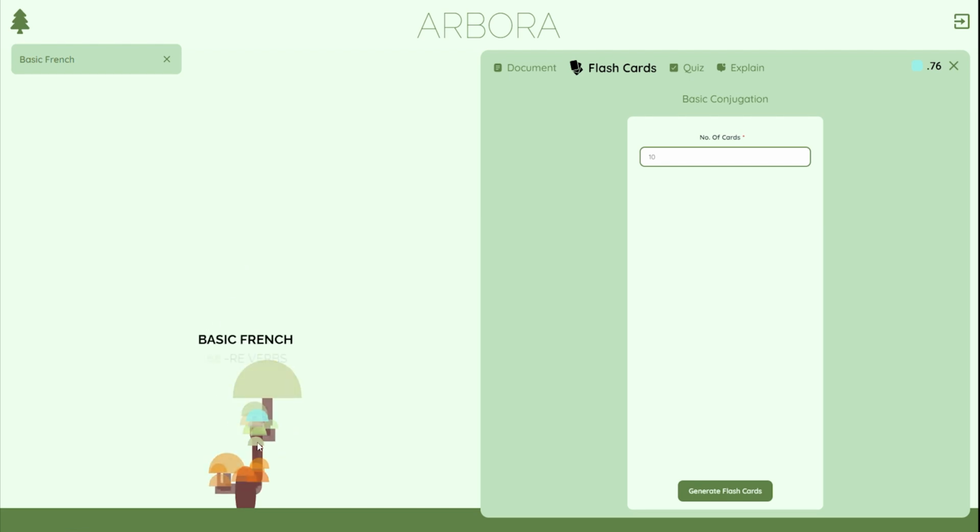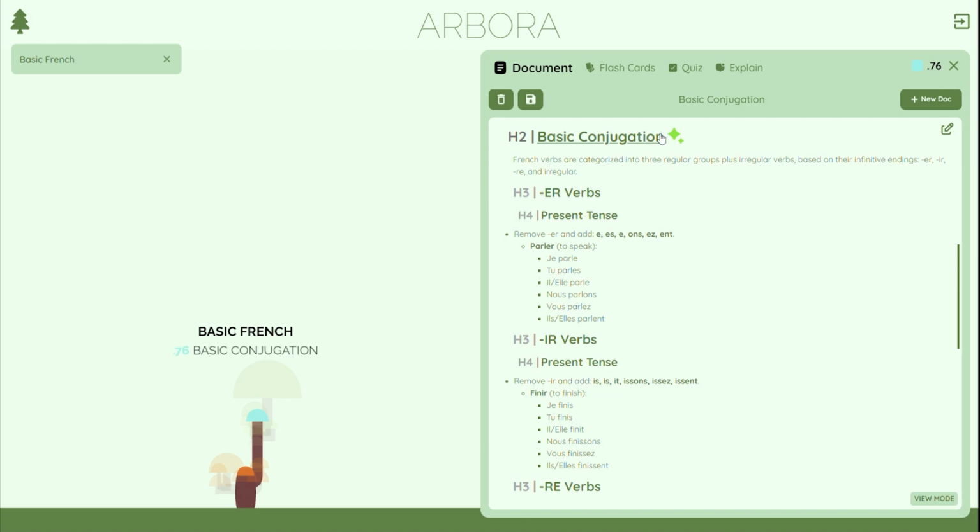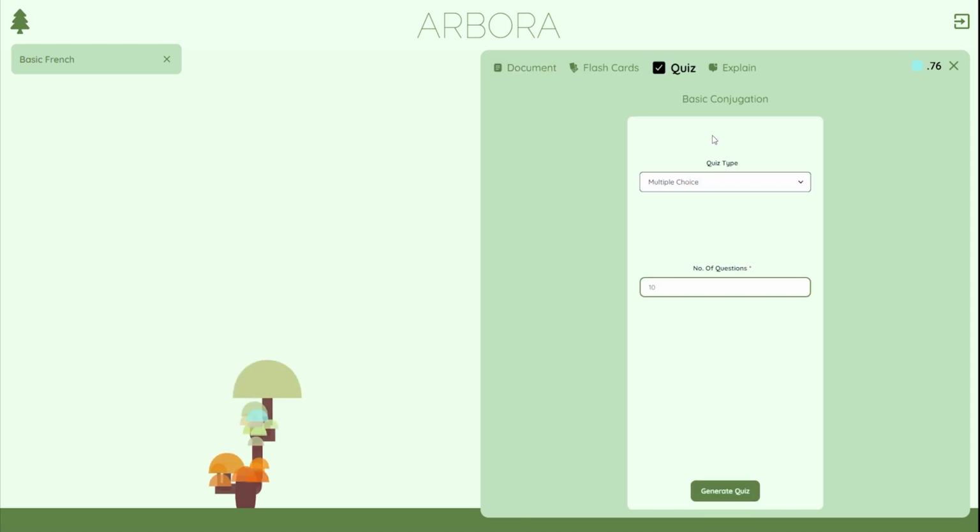Great! Already our tree is starting to change. Now the platform thinks we understand some of our notes decently well. Let's move on to the next tab. Flashcards are great, but to really test ourselves, we can take a quiz, either multiple choice or open-ended. Having reasonably memorized the flashcards, this should be straightforward.